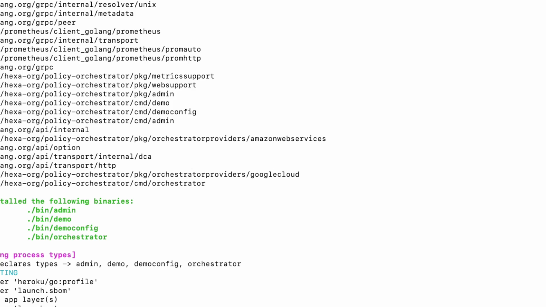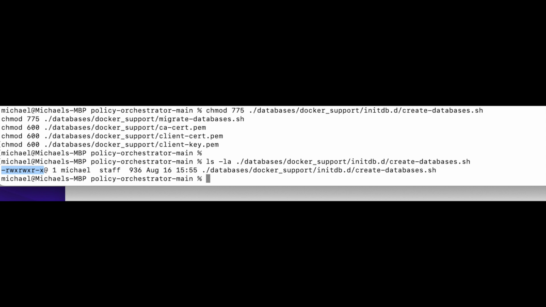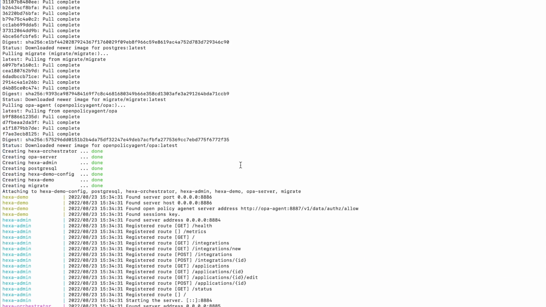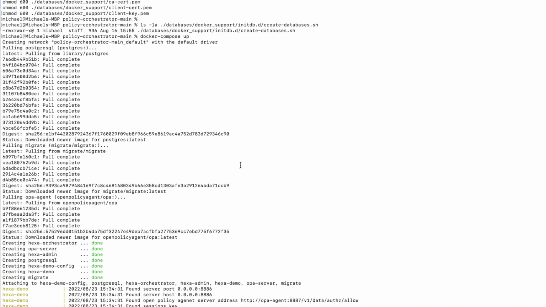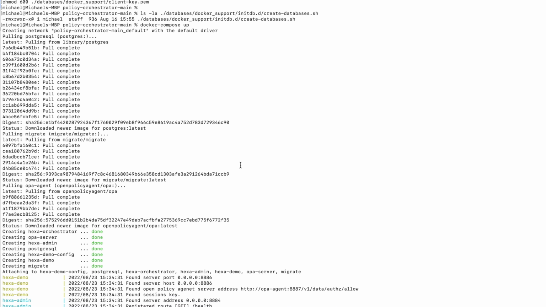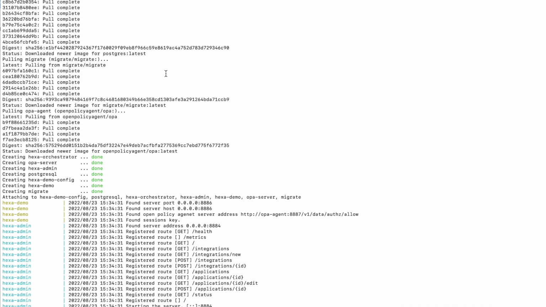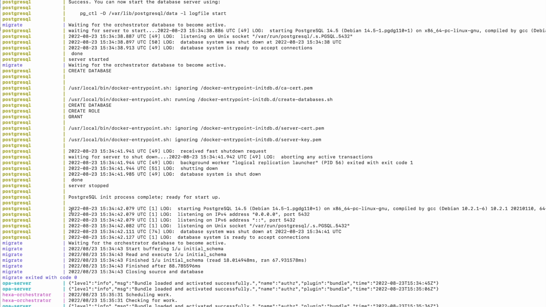After that, we needed to update some permissions. And next, we needed to run Docker Compose to get the application up and running. So you can see the different components here on the screen. It's nice and colored. So we have some different endpoints that we can check out.